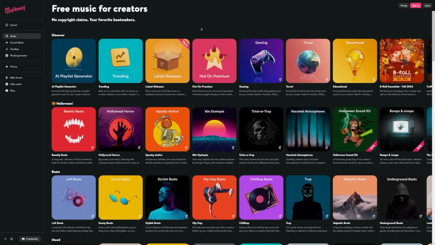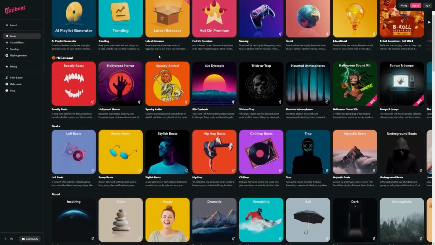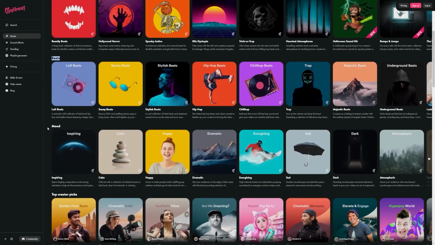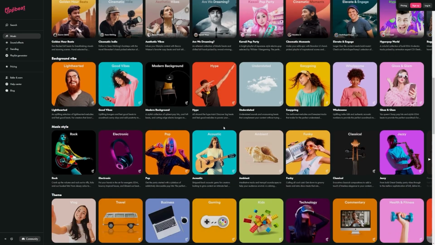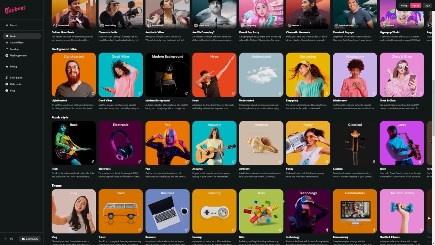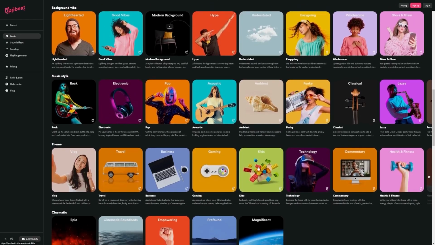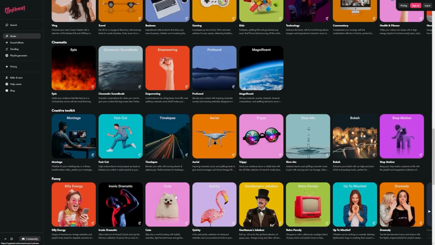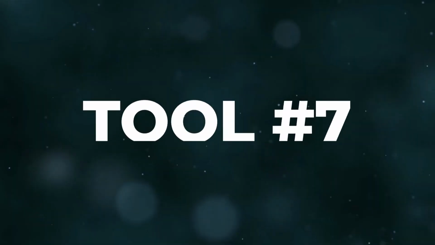This tool is like a music library specifically for YouTube creators. You can find music by mood, genre, or even the kind of video you're making. Upbeat has a huge range of tracks, and the most important thing is that they're all safe to use on YouTube, so you won't run into copyright issues. Just download a track, drop it into your editor, and you've got background music that keeps your viewers engaged. Music might seem like a small detail, but it really adds to the feel of your videos.